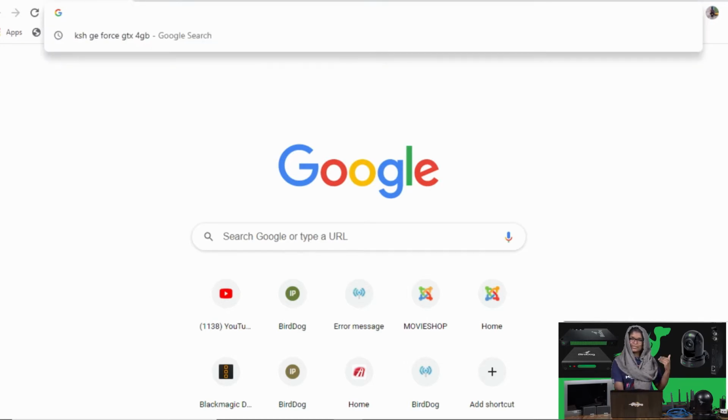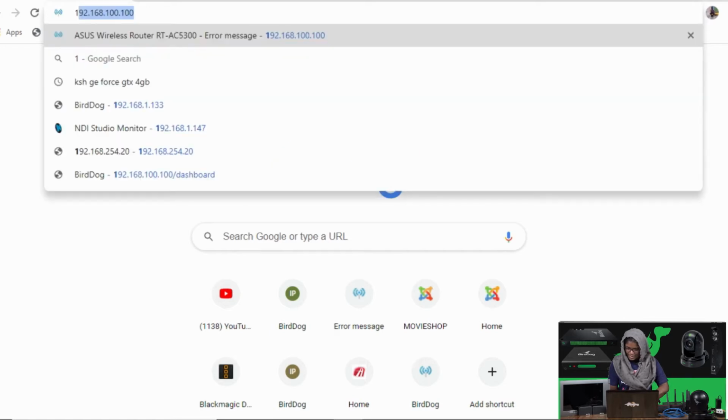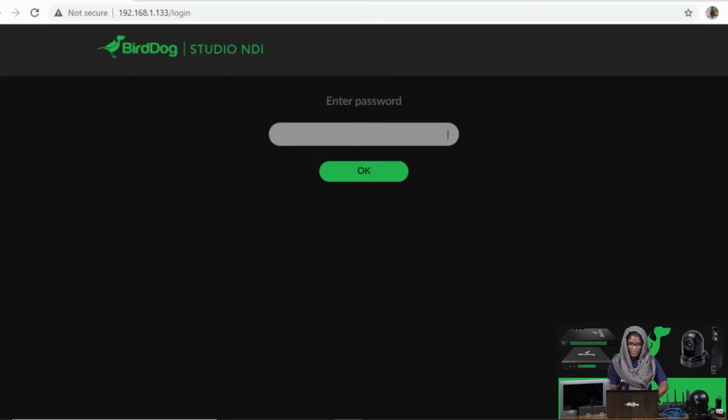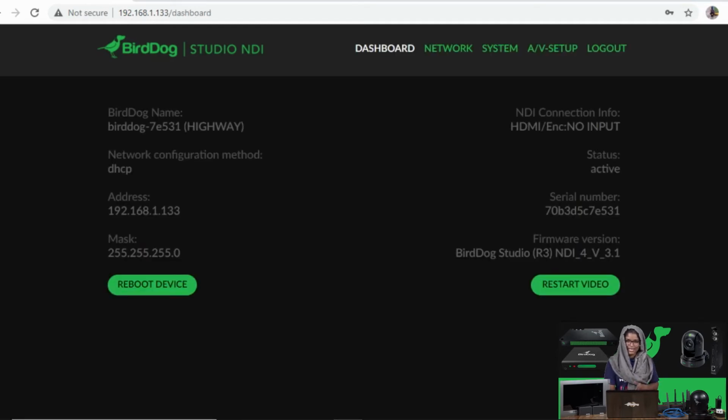I'll open my web browser. On the web browser, you have to type in the IP address of your decoder. My IP address is 192.168.1.133. You can notice that the IP address is not the default IP address of the BirDog unit, which is always .100.100, but that one I'll explain at the end of this video, so make sure you don't go anywhere. Once you have that, all you have to do is key in the password, which is what I'm going to do right now. And there we go. We have our interface already up.